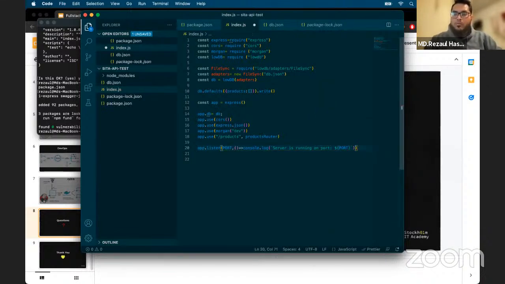Okay, now we have to define the port. So const port equals to, what is the port number? Just saying 4000, that might be good. Okay, and then I think everything is good. Now what we need is to make our products route. So let's start with our products route.